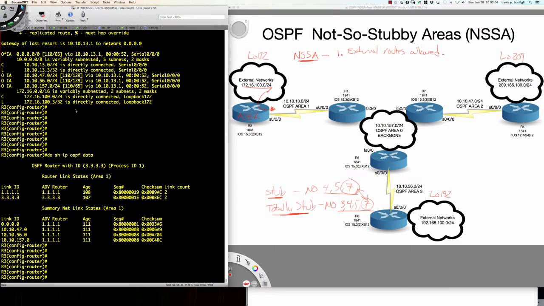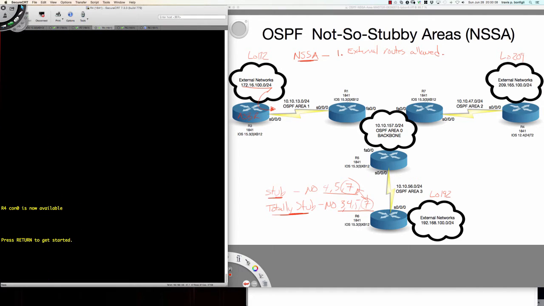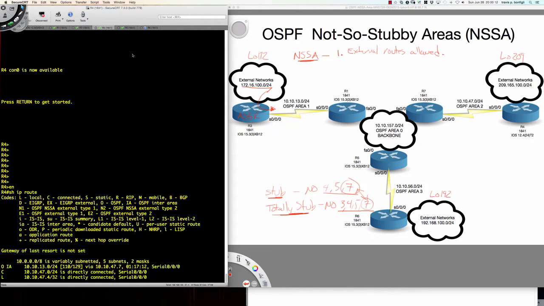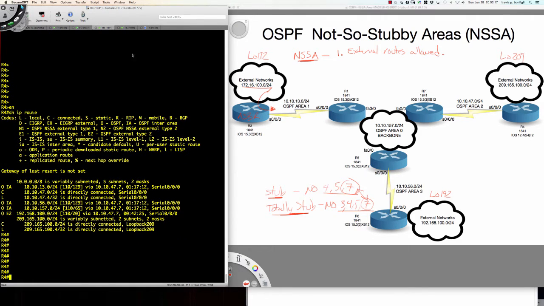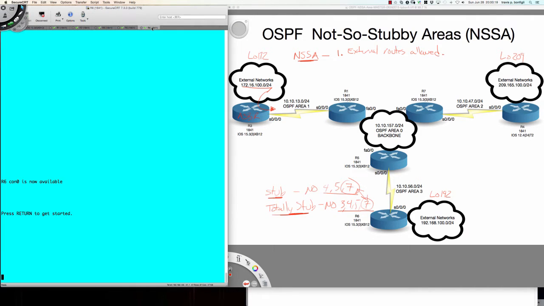So as you can clearly see, let me come all the way over here to router 4. What does router 4 see now? Does router 4 still see the 172.16.100? He doesn't. It's gone. What about router 6 down at the bottom of our diagram there?